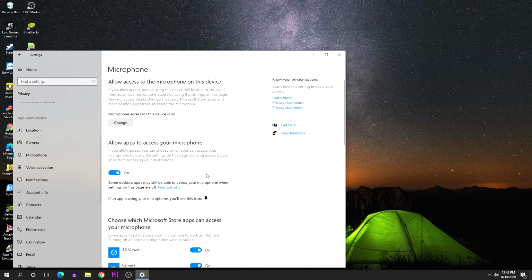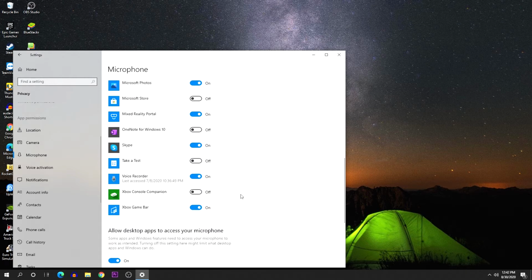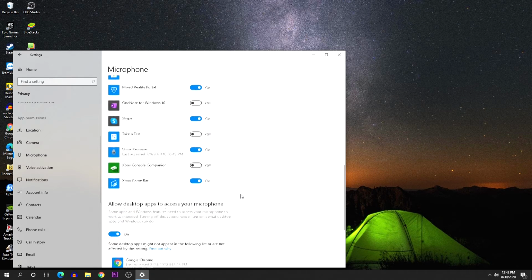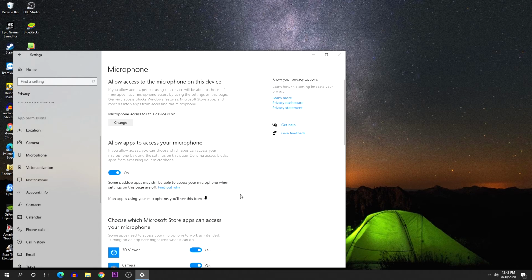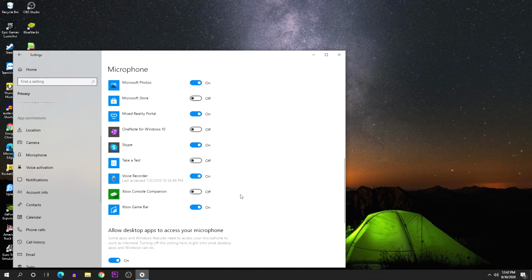Also, you can scroll down and check the app that you are using if the microphone is turned off or not. Like for example, if you are using Skype, I recommend you to check if the microphone is turned on. Because if not, that would be the reason that your microphone is not working.